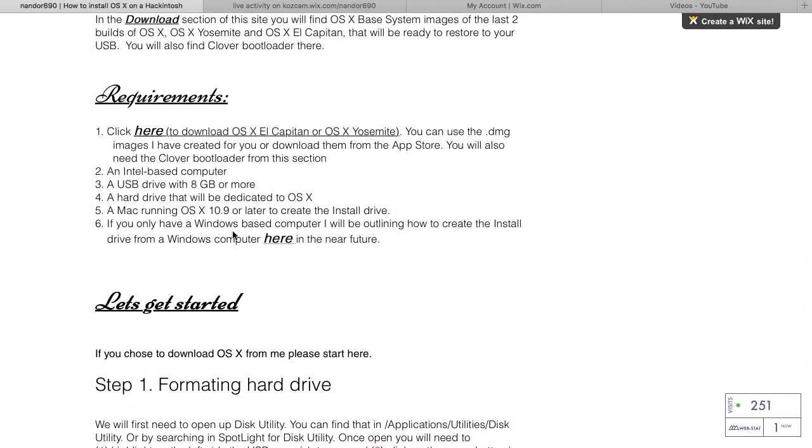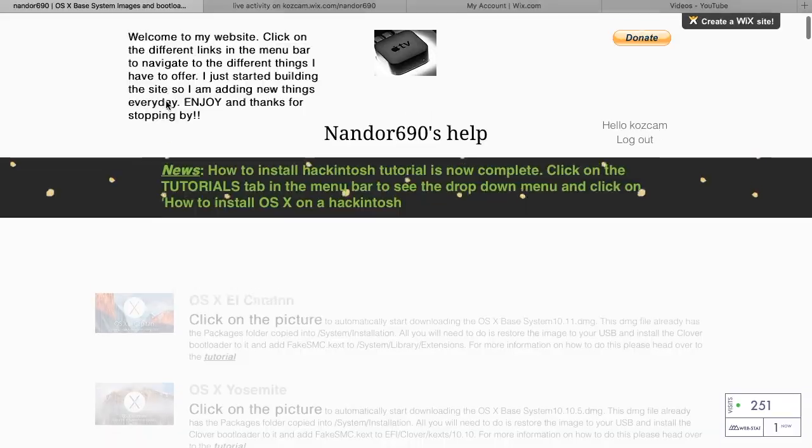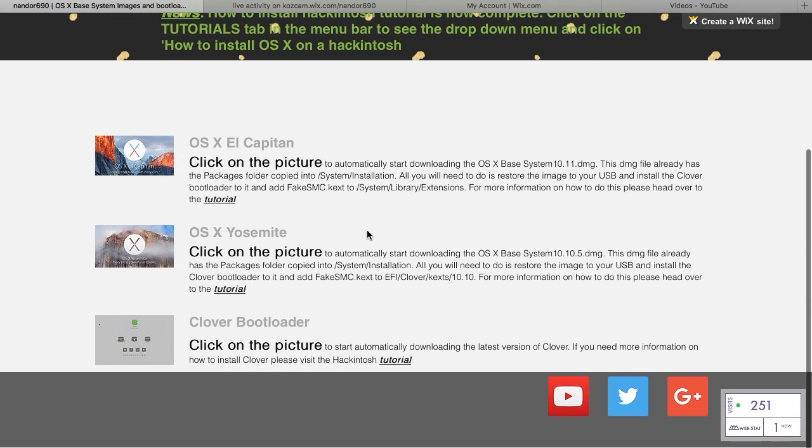And if you only have a Windows computer, I'm going to have another tutorial up right here if you click on this link, and it'll show you how to create an OS X USB install drive on a Windows computer without having to have a Mac to do it. And then if you go through, there's other links that you'll be able to click on here to go to the downloads page. This one will take you right to where these disk images are and the bootloader.